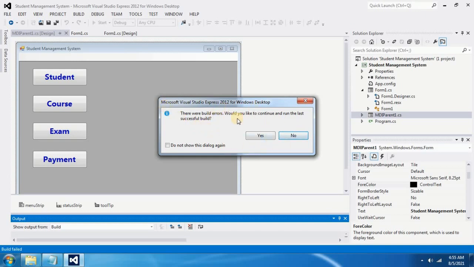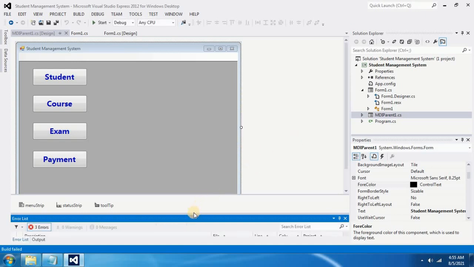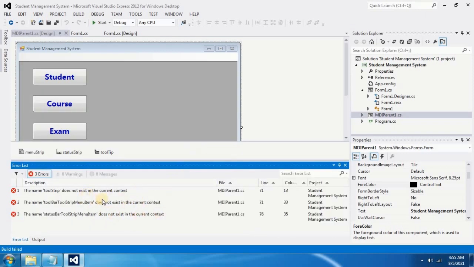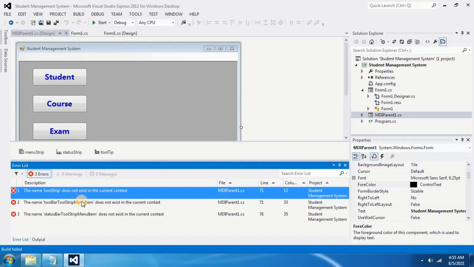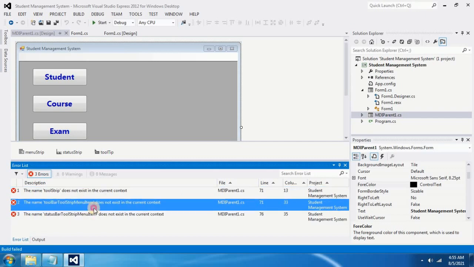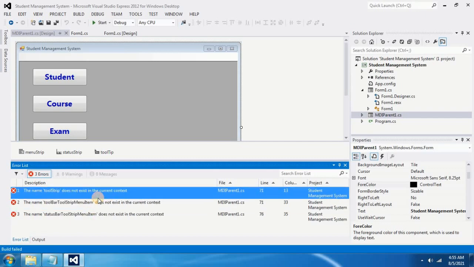It displays there is an error. If you get this message, press no and you can see your error list at the bottom of the screen. Here are 3 errors. That is usual.